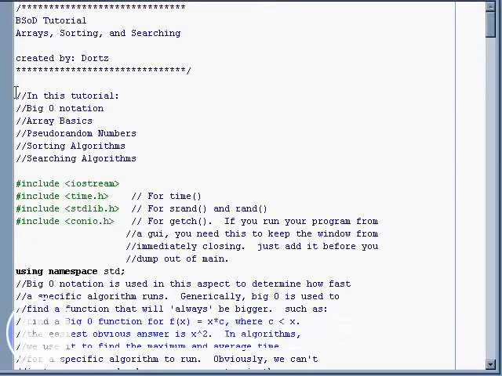Hey everybody, I'm Dortz, and this is the C++ tutorial on arrays and searching. In here, I'm going to cover the basics of big O notation, arrays, pseudo-random numbers, sorting algorithms, and searching algorithms. I also have to apologize for my sound. It seems like I've moved my recording studio to a cave.